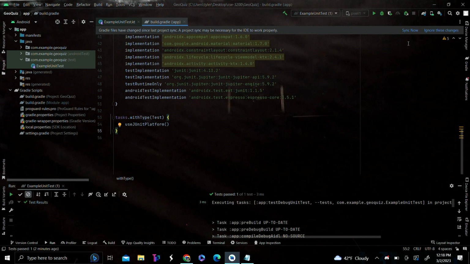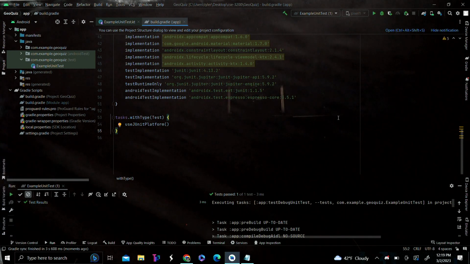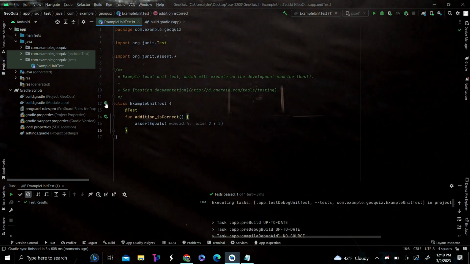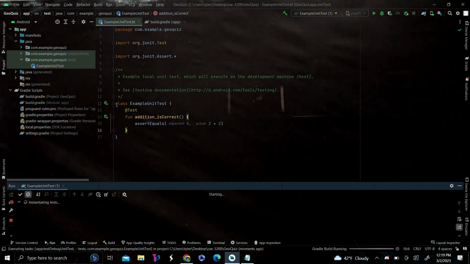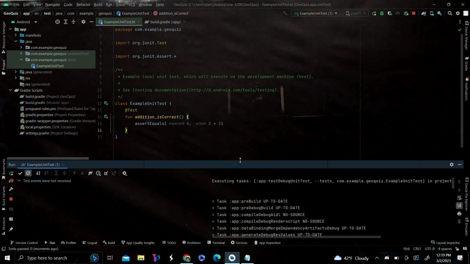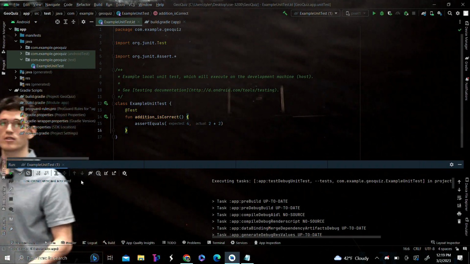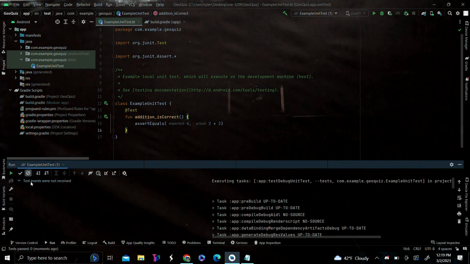So first, we will have to sync the Gradle just to make sure that those changes are updated. And that finished pretty quickly. So we can go back to the ExampleUnitTest here. And I will run this again just to show that it's not going to work right now. Though it doesn't say it failed, it says test events were not received, which it says right here. Basically, this just means it's not able to use the current platform that it's trying to test on.